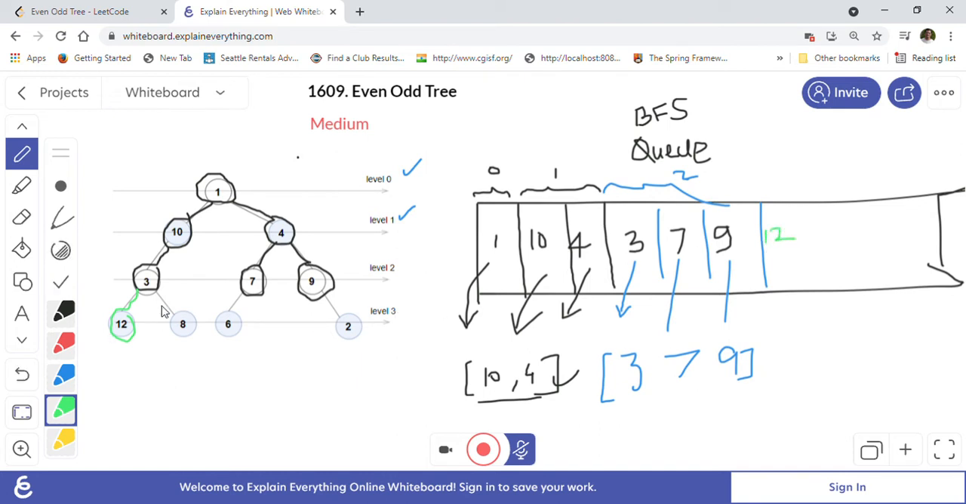After 12, 8 will go, and after that 7 children will go. So 6 is there, so 6 will go, and ninth right child will go, because those are the children on level 3. So 2 will go here. And then after we are done here, we have a list already formed. Now we will validate this list.